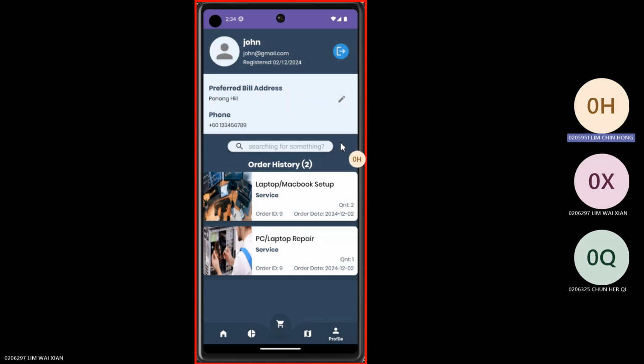Other than updating the billing address, in this page, the user is also able to view the order history. So now we can see 2 items within the order history which have been checked out by Her Qi just now. The order history item will show the product name, the product category, the quantity and the order date, as well as the order ID. We also apply a search view so that the user is able to search for a desired item when the order history items are a lot. Let me demonstrate for you.